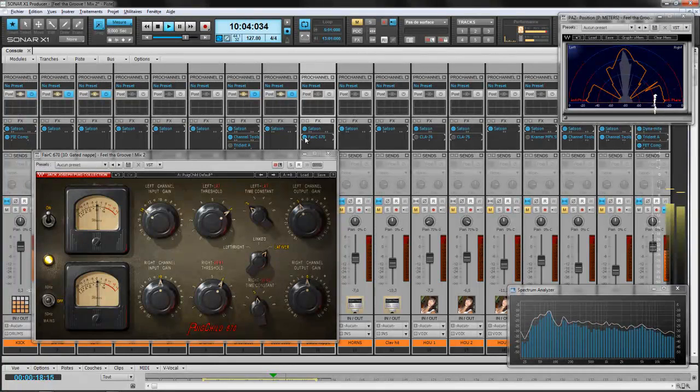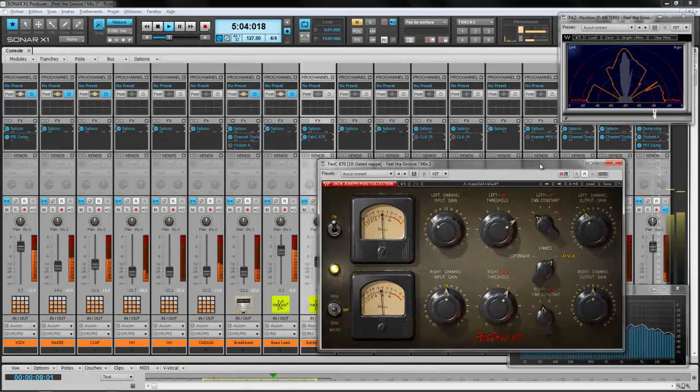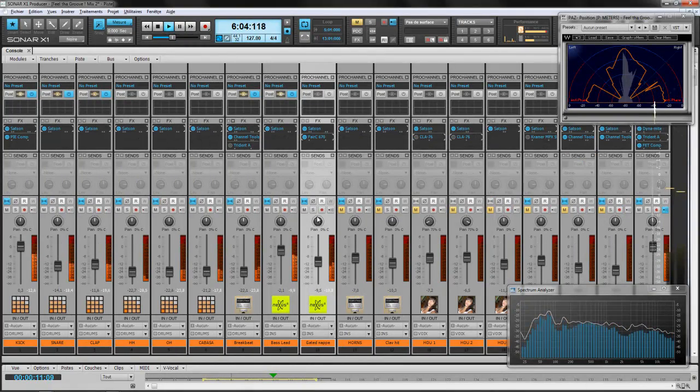The bass is coming to life because we made room for them. Listen. Without. With. Okay, we made a lot of room for them. Okay. So now we're gonna deal with this baby.